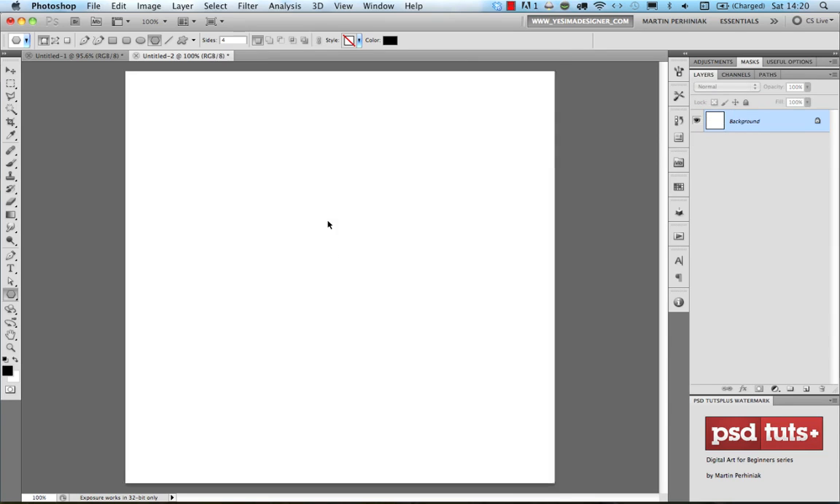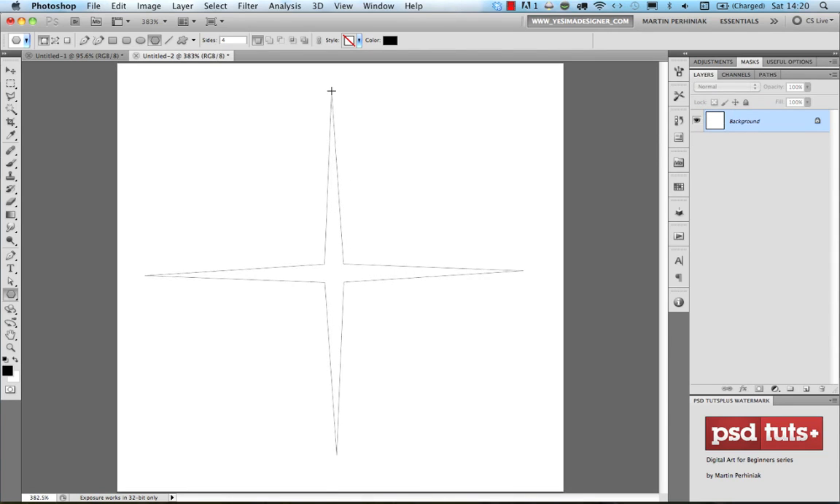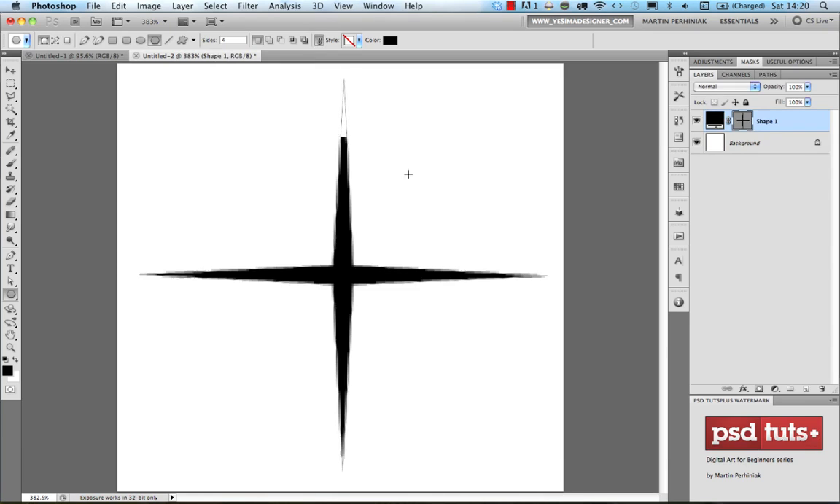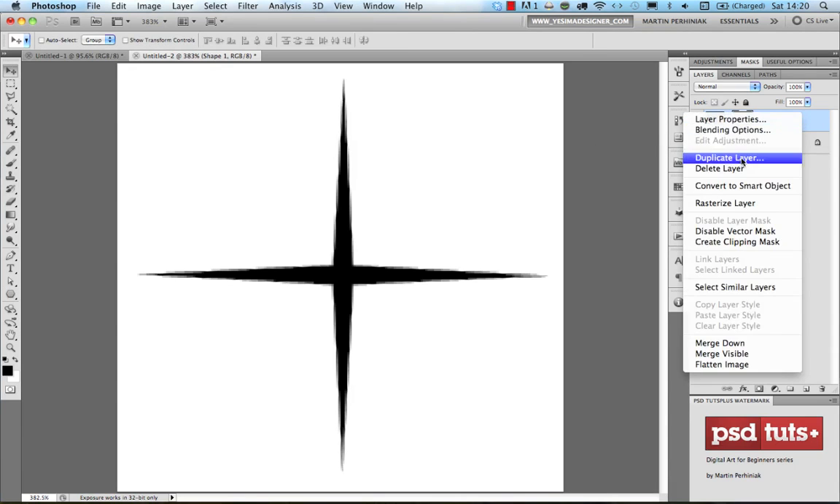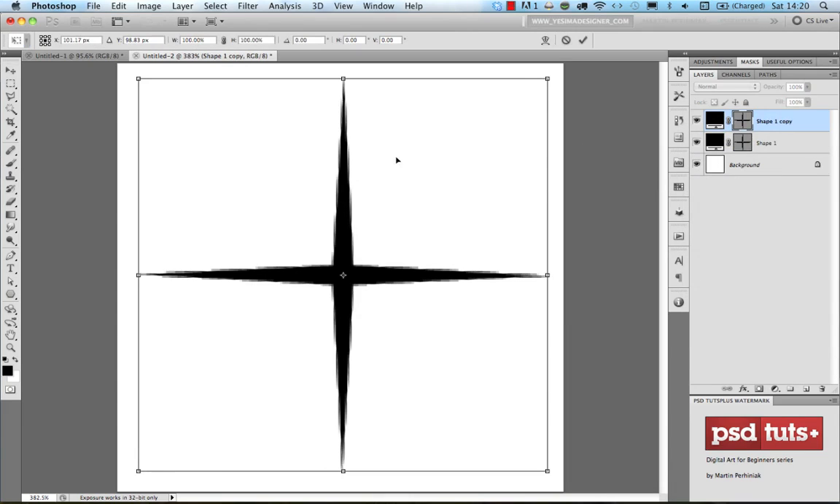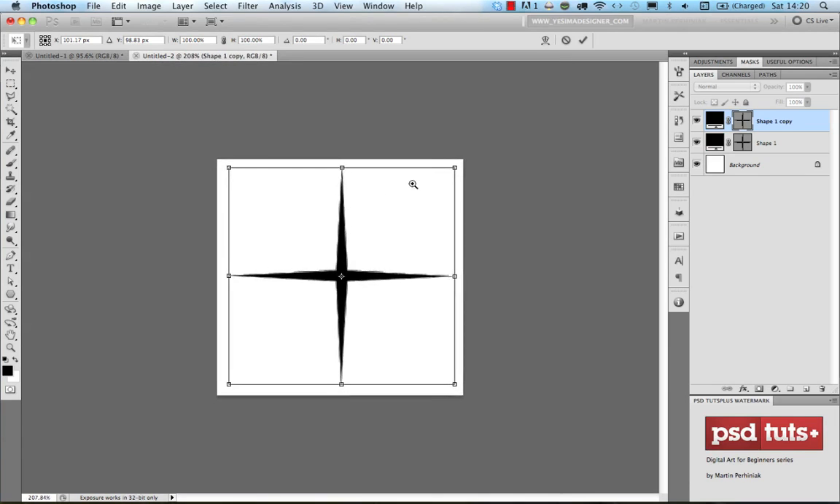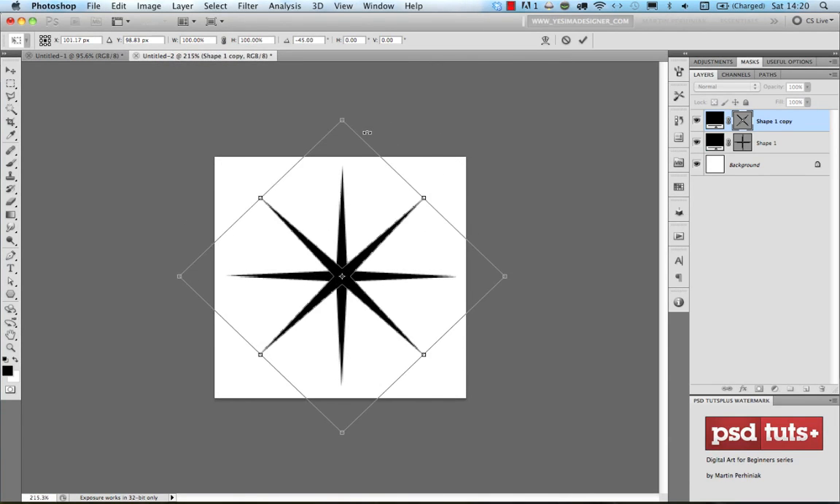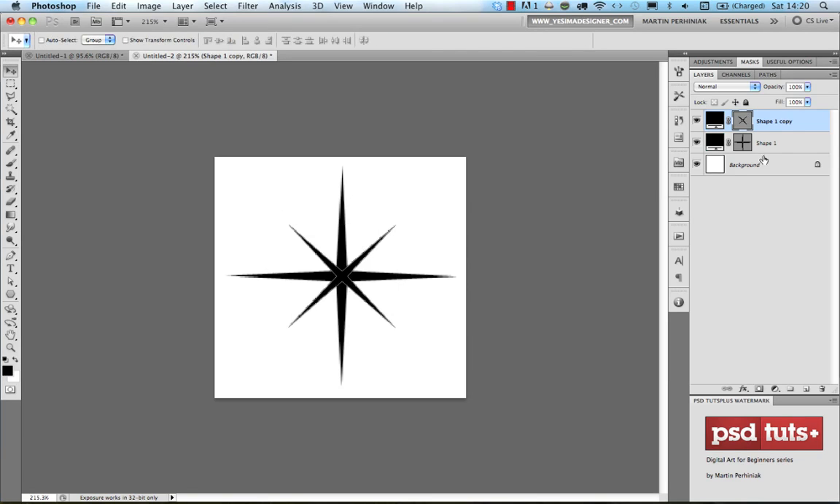So let me just zoom a bit closer. When I click and start drawing, if I want to move it around, I can always hold down space, and when I let go of space I can continue drawing. That's what I'm doing now, and I set the star's size to something like this. Then I duplicate this layer, right click, duplicate layer, and use Command T, the free transform tool, to rotate this around, and then I press enter. Then I use the free transform tool again, Command T or Control T on PC, and I make this inner side a bit smaller, something like this.